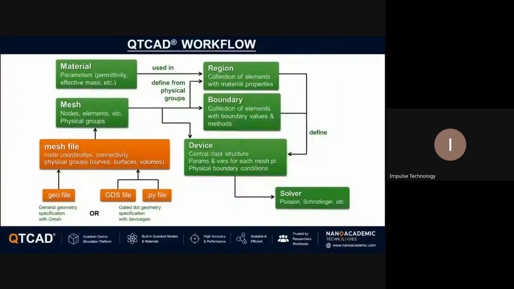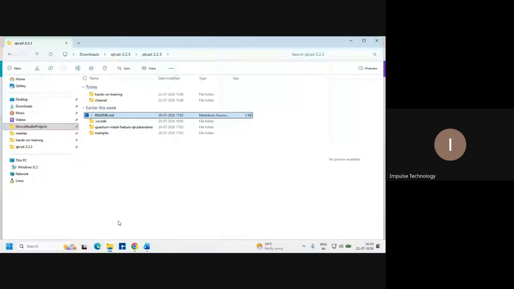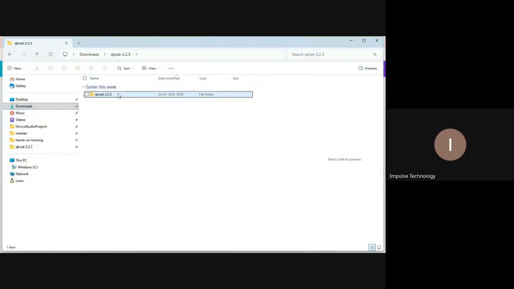Now let's move to the QTCAD software and create a nanowire structure. Everyone, please open your QTCAD software and go to the hands-on training folder. Here you can see the hands-on training folder.